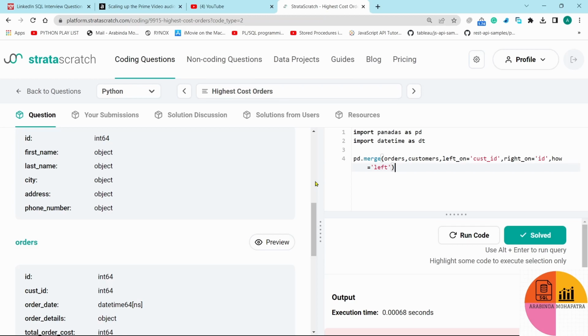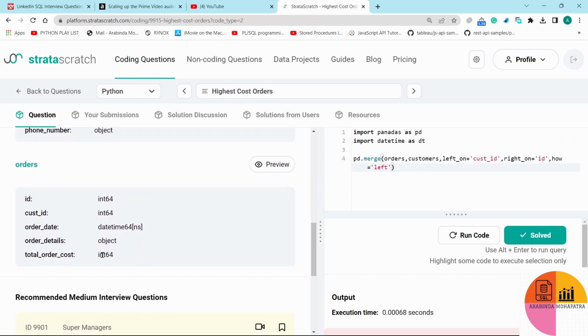And why are we doing the left join? Basically we want to capture all the records from the order table, as the maximum number of columns present in the output table come from the order table. Very simple, because the order table has total cost, order cost, customer ID, and the order date. In the output we require customer ID, order date, and the total order cost. Only one column is required from the customer table, that is first name.